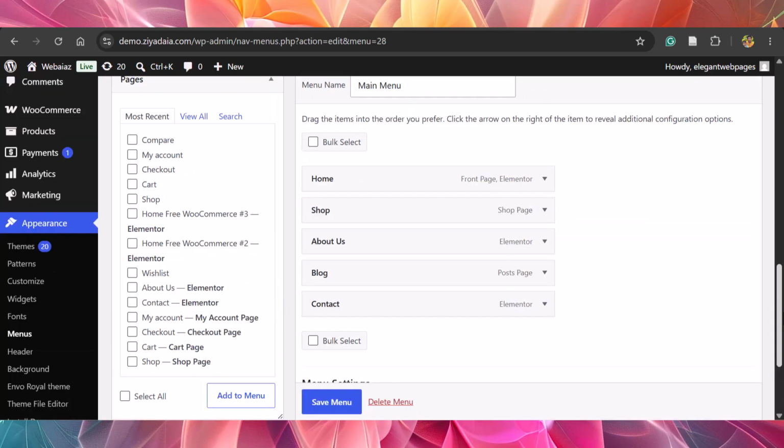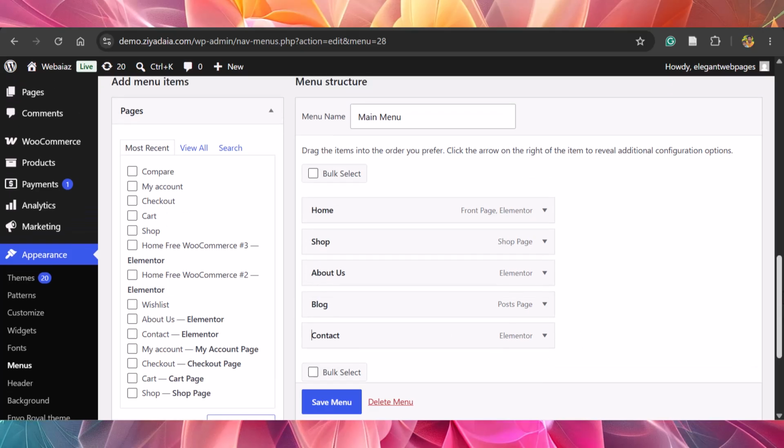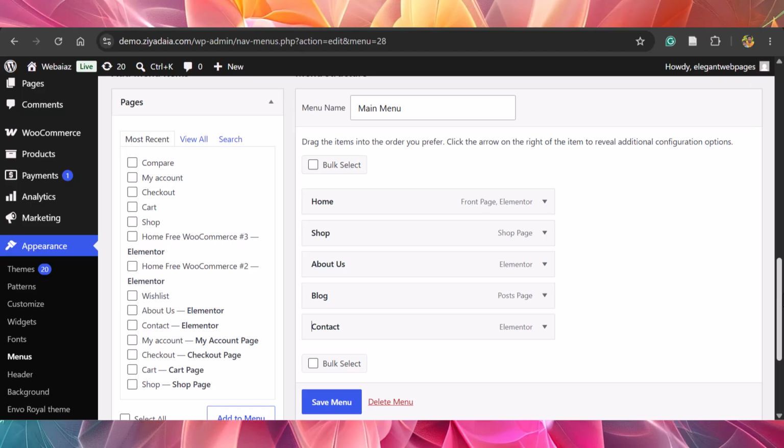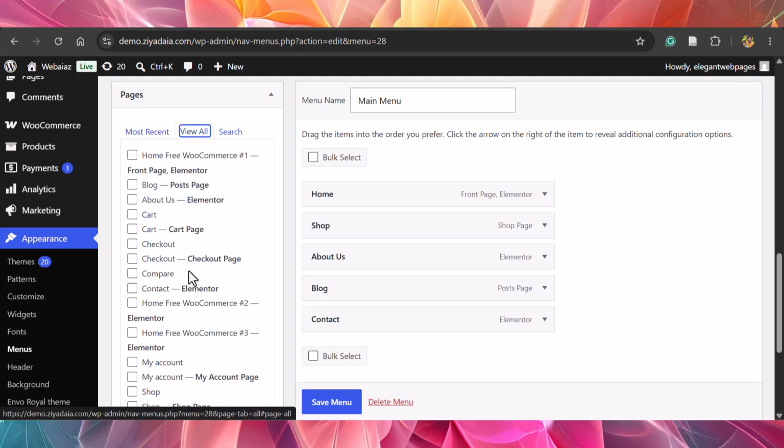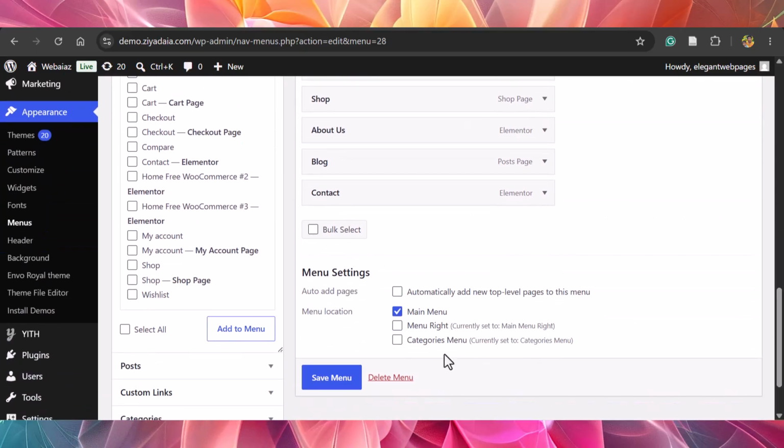Okay, now we have arranged the menu like this: home, shop, about us, blog, contact. So if you accidentally removed any page, or if you want to add any other page, you can see the pages on the left side. It will show the recent pages. If you want to view all, you can select all. Here you can add any other pages if you want. Okay, once you have done, click save menu.